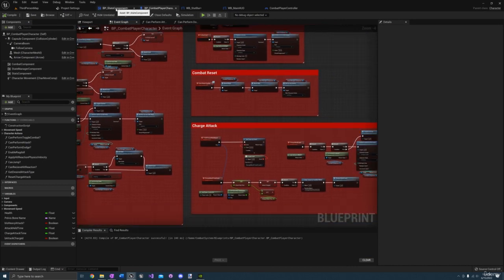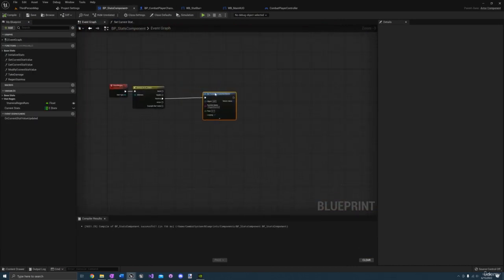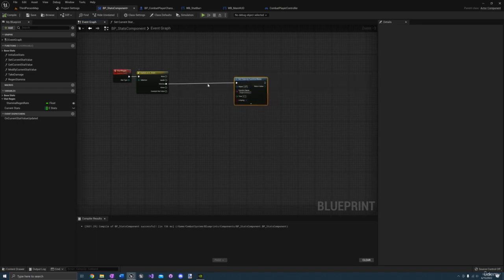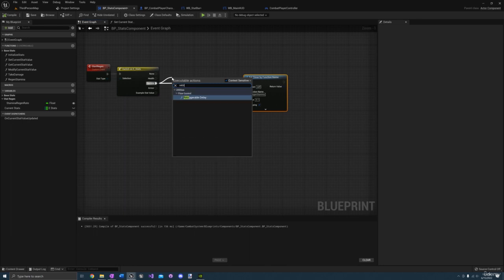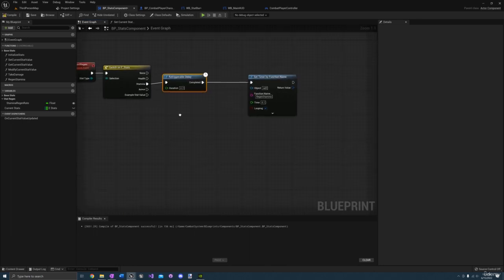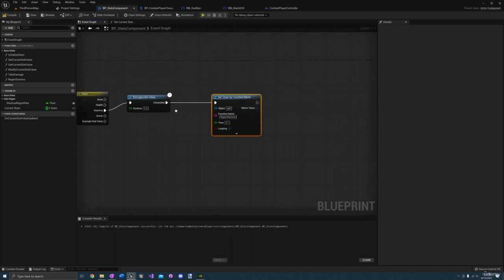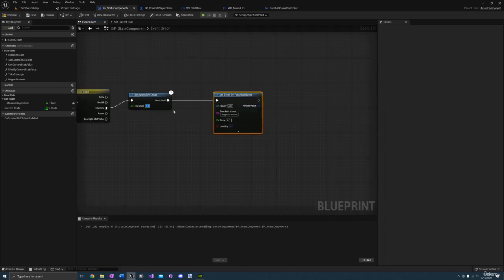To adjust that, let's go to the stats component, go to event graph. Let's create a simple cooldown system for our regen. What we can do for the cooldown system is add a retriggerable delay. For a retriggerable delay, you can hover your mouse over here and see what it does. It says, calling again while it is counting down will reset the countdown to duration. So this is going to be our cooldown time. I'm going to say this is about 1.5 seconds.